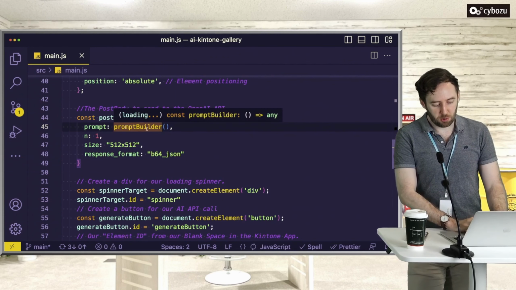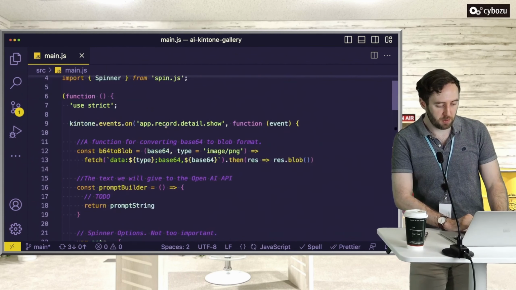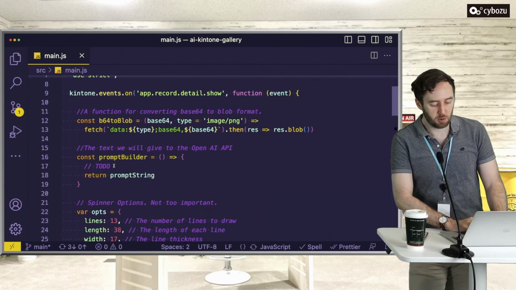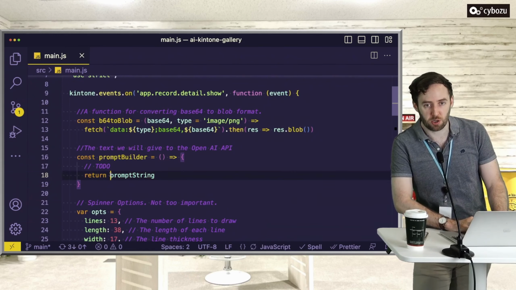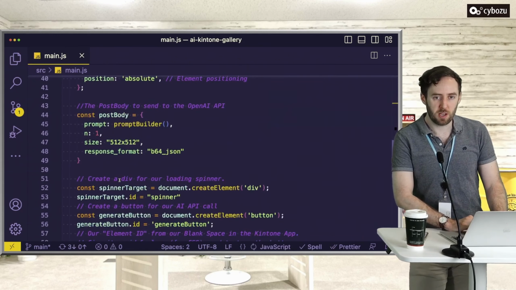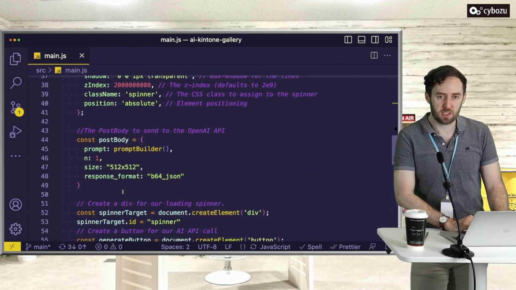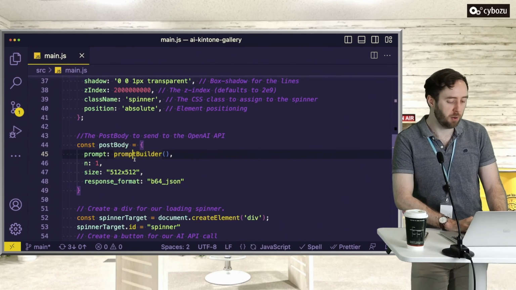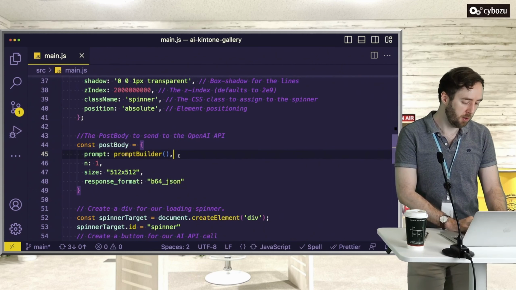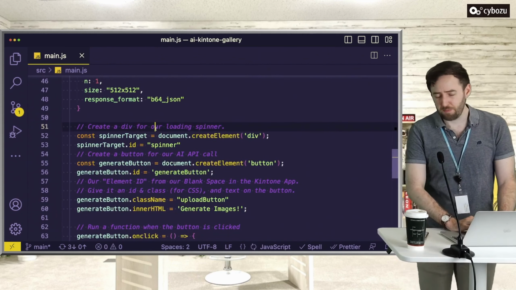This prompt is equal to prompt builder. Where is prompt builder? Remember, it's up here. And this is where we're going to be making our string. It's going to return a prompt string. So whatever we have this function up here return is going to be what gets slotted into this post body prompt field right here.